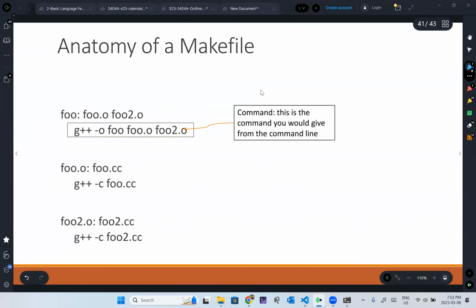Right, so we have our command, we have our dependencies, and then this is the command that is run from the command line, basically like we just did. So this is going to make an output file called foo, an executable that links foo.o and foo2.o together.